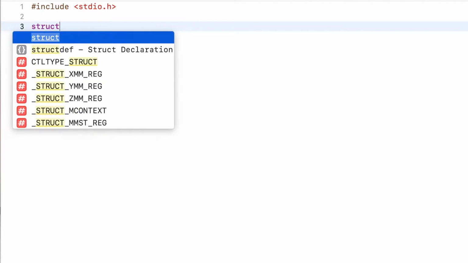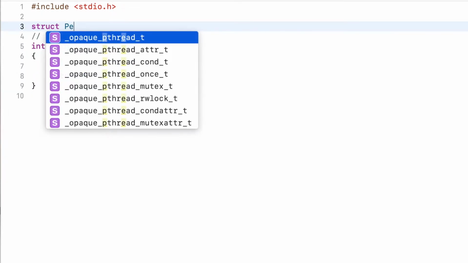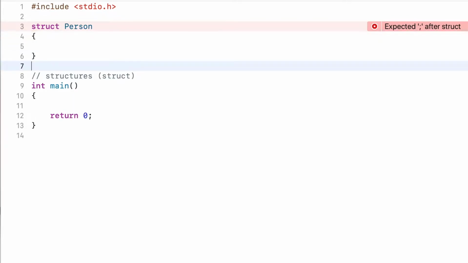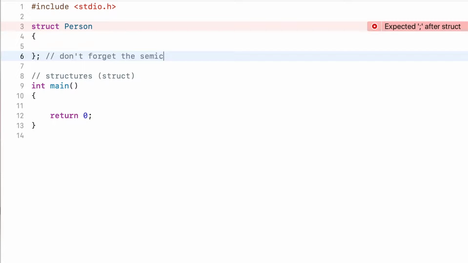It starts out with a struct keyword, then an identifier. Now often it's used starting with an uppercase letter, but older code often uses identifiers that start with a lowercase letter. Then there's a code block with open close braces and a semicolon. Don't forget the semicolon here. This marks the end of the definition.